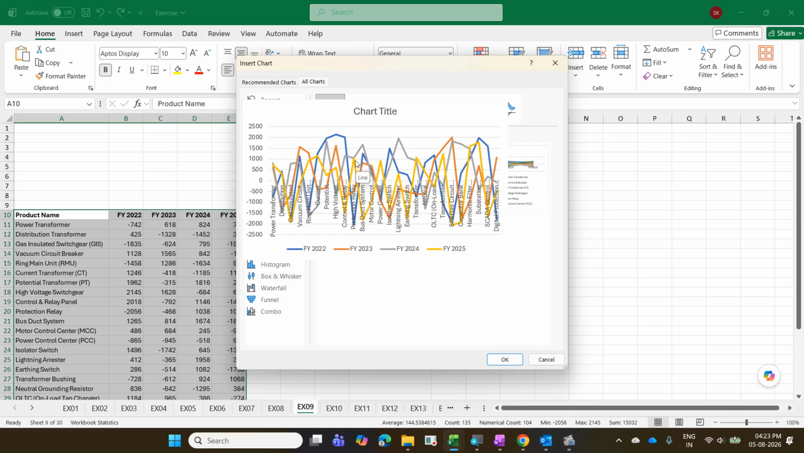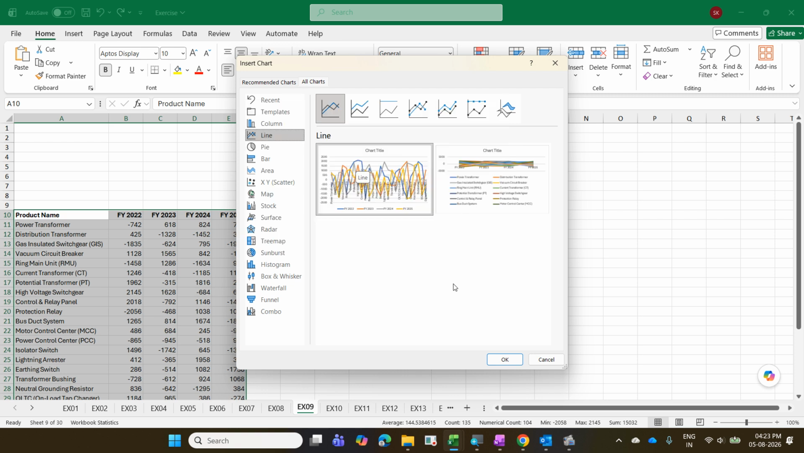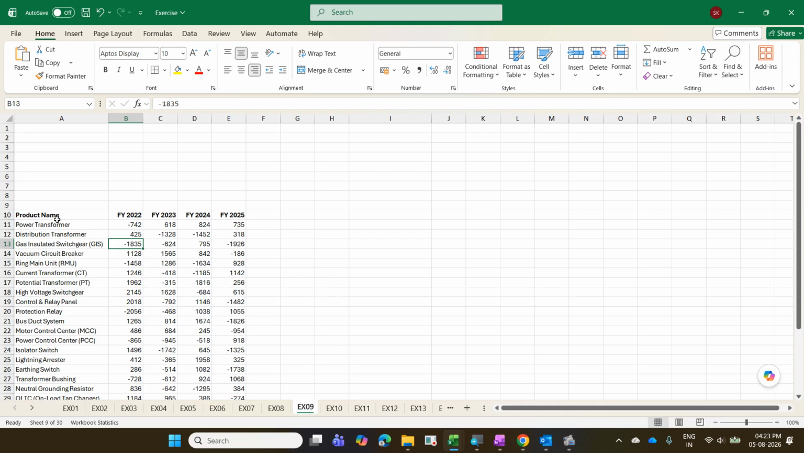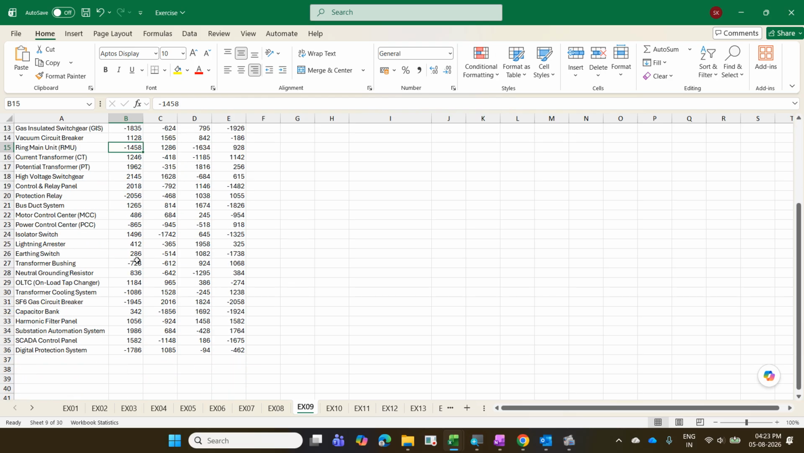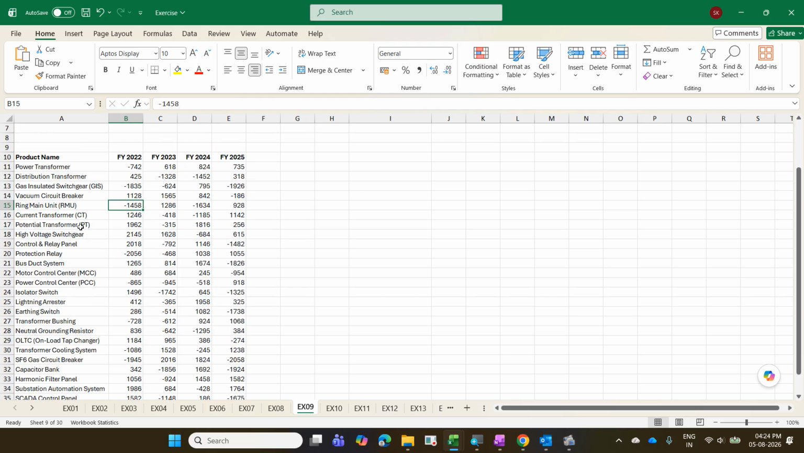We can go for a chart when your data is smaller. For example, if I have only 4 rows and 5 columns, we can go for the chart. But this data is a little bit larger. So I want to draw a line chart or a bar chart for the first power transformer. I am selecting only the first row data, not the heading, only the data. So these 4 cells I have selected.